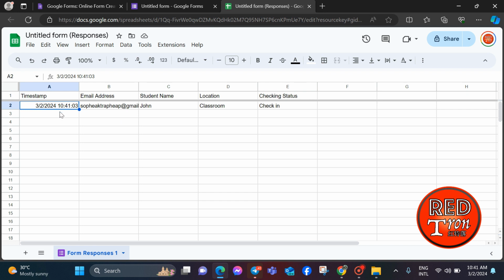We are actually at our timestamp right now, with the email, the name of the student, the location where he checked in, and what status he is doing. He's checking in or he's checking out. So right here we have a check-in to the classroom by the student named John, who owns an email address, at this timestamp.